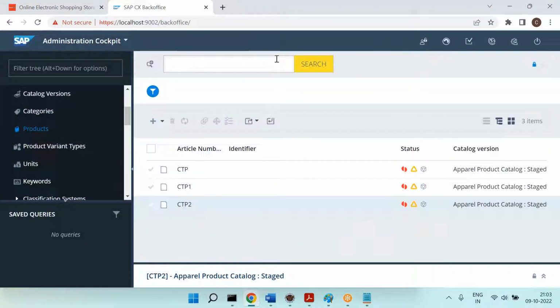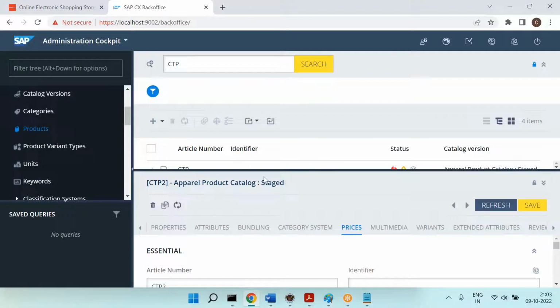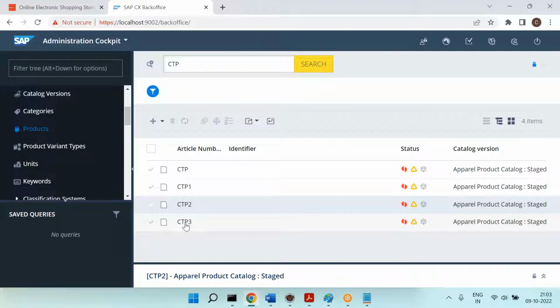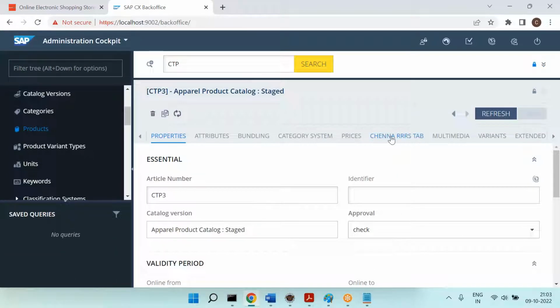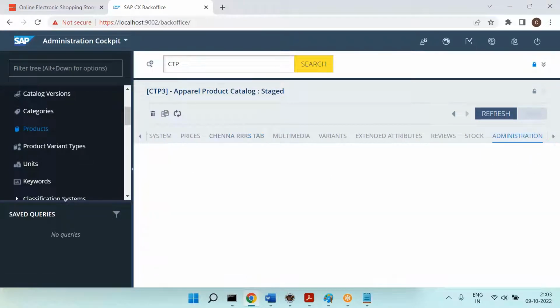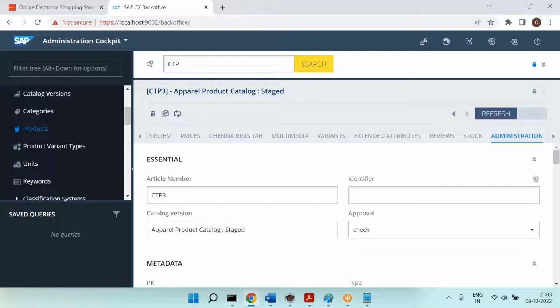Chenna training product 3, staged version, say done. Okay, now look at here please, Chenna training product 3. Can you see this one? Now you are getting the Chenna RRS tab. First, let's go to the admin tab. Let's observe whether we have our new attributes in the admin tab or not.